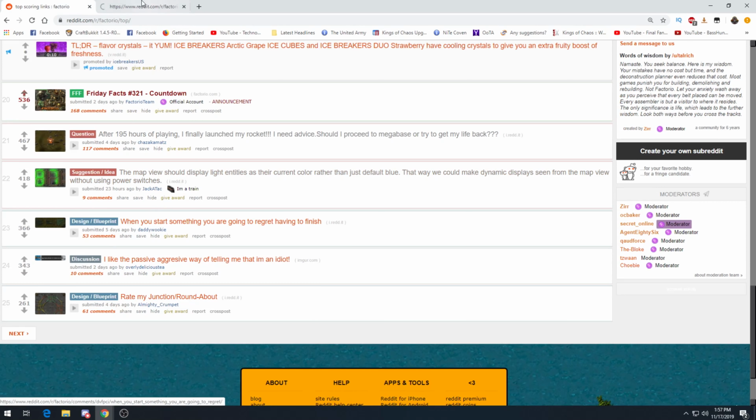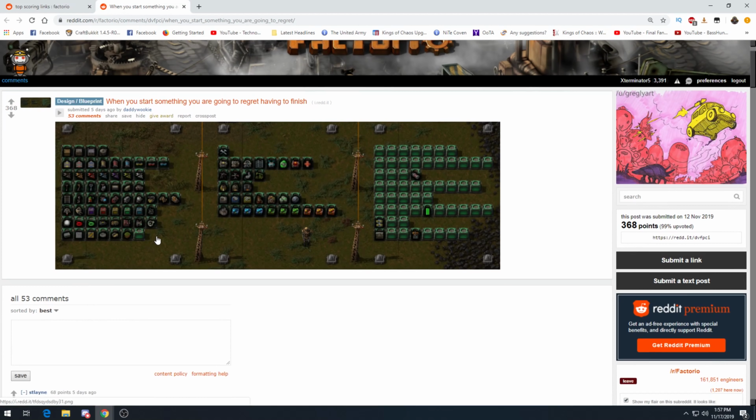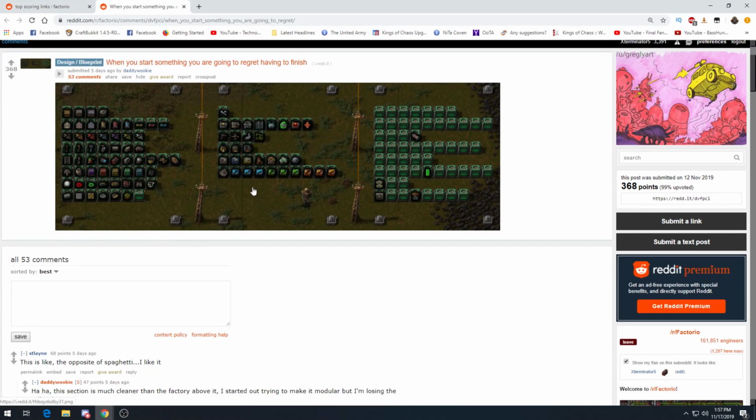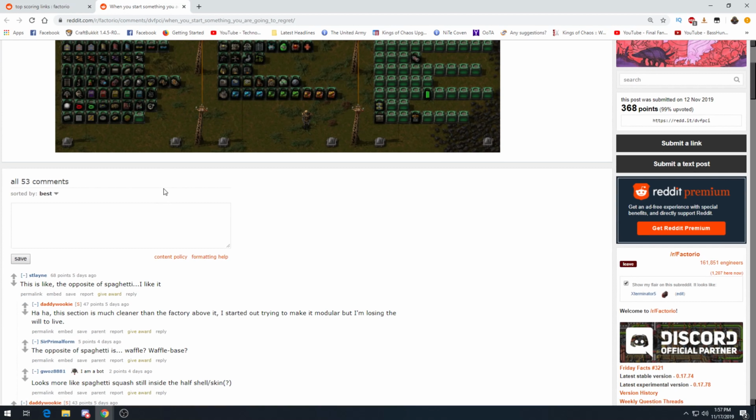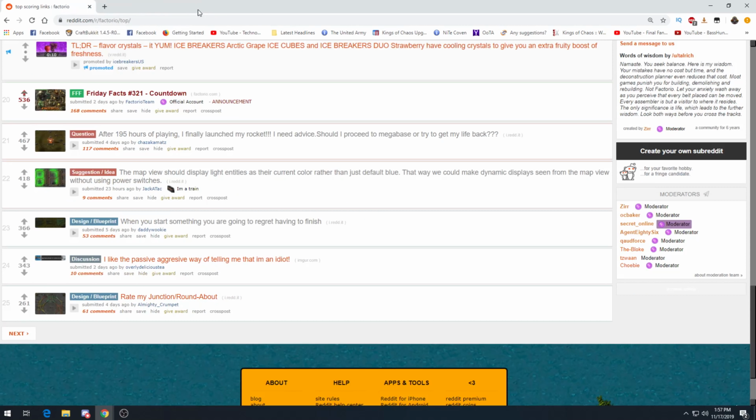When you start something, you're going to regret having to finish. Is this the 30 stack challenge it looks like? Or 40? How are we fitting this in a chest now? It's like the opposite of spaghetti. I like it. Mall of everything. Yeah, I mean, this is pretty much like a 30 or 40 stack challenge.